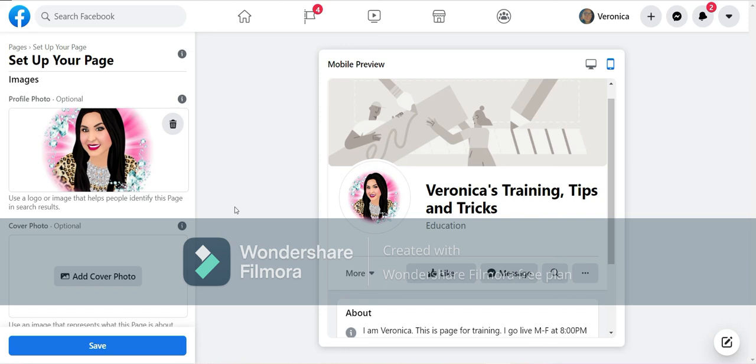That way, when somebody's looking for you, I mean, there's a million Veronicas in this world, right? So if they search on Facebook Veronica's training tips and tricks, it might be another Veronica there, right? But this logo represents me. People know me for this logo already, so they'll know that is my page, okay? So if you just started your business, put a picture of you there, okay? That represents your business. You represent your business, and that's the best way that people can find you.